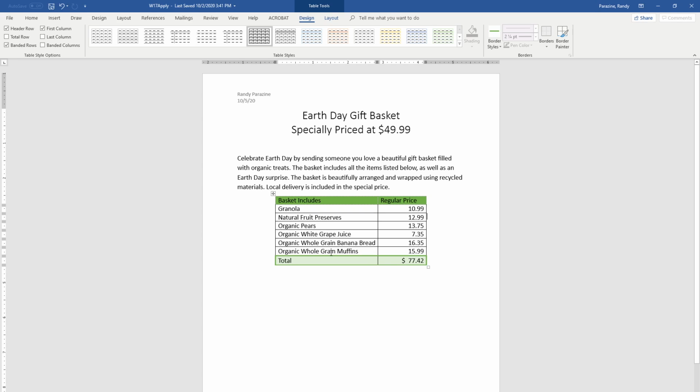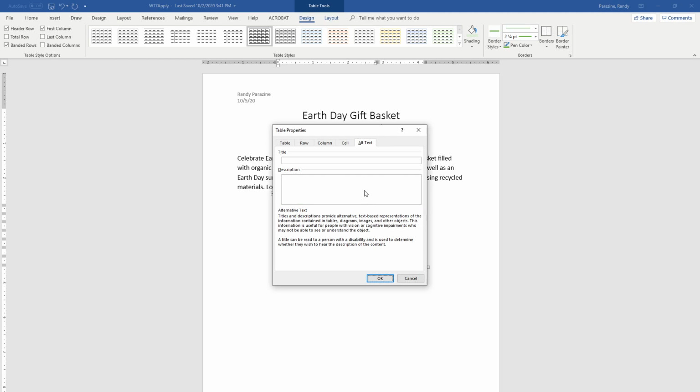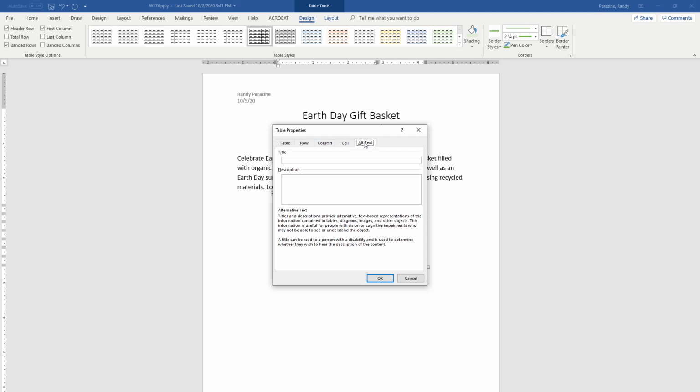Step 16 says to add a title and description of the table as alternate text. So we're going to right click on the table. We're going to go down here to Table Properties, and yours may be selected over here. What we want to do is click alternate text, and for the title we're just going to type something like Earth Day gift basket.